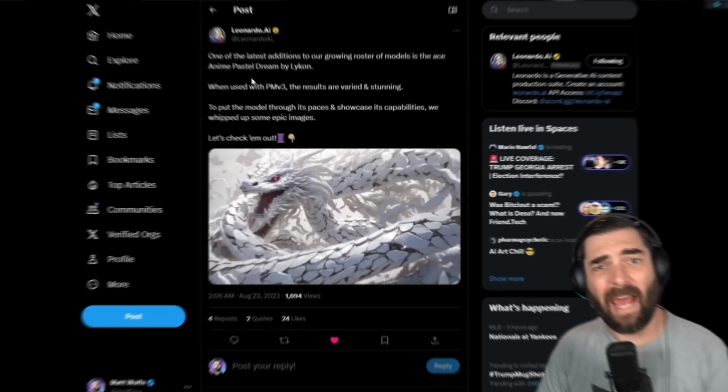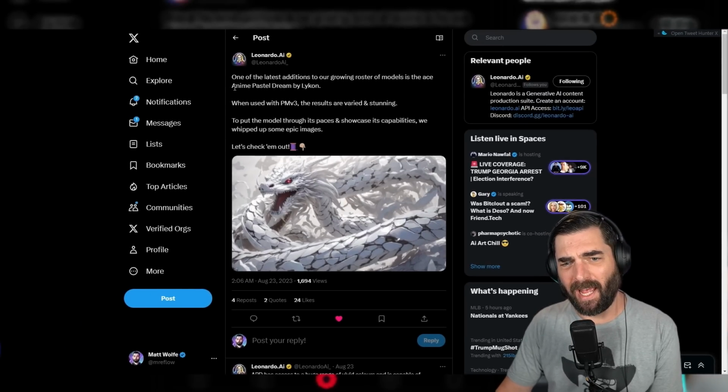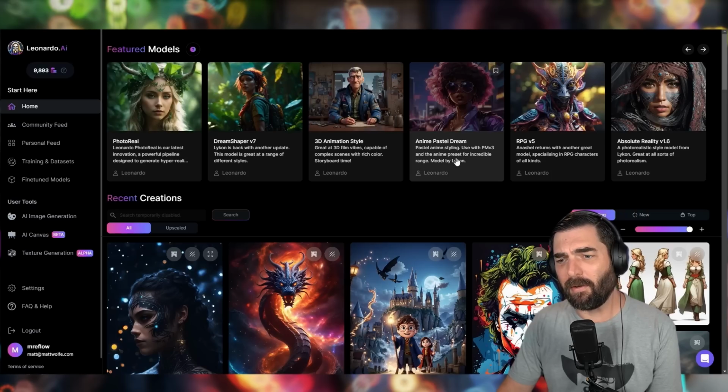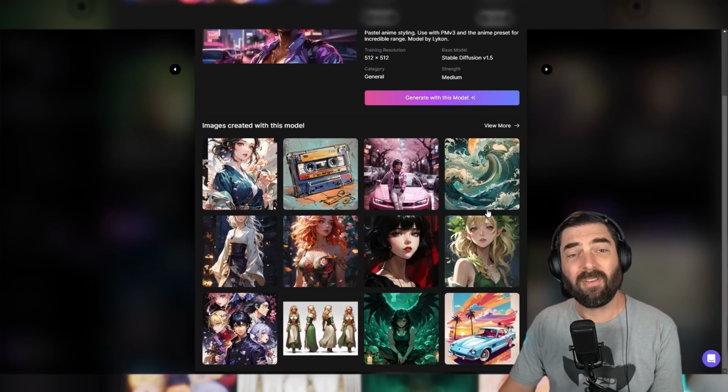Also in AI art news this week, Leonardo AI added a new model to their platform called Anime Pastel Dream. To access the model, just log into the Leonardo app, and up at the top right now under featured models, you can see Anime Pastel Dream. Click on the model and you can see some of the really cool images that were generated with that model.